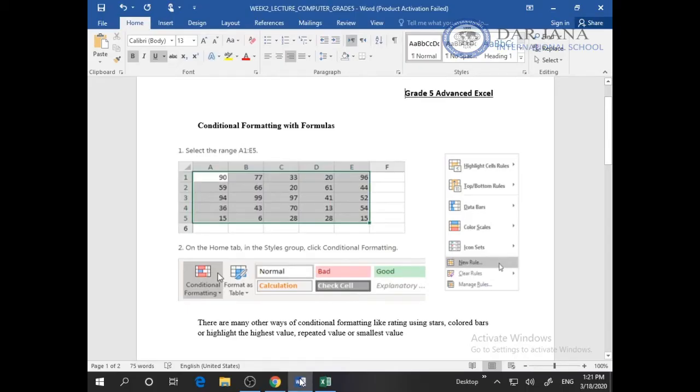Hello everyone, today we will continue with Microsoft Office Excel to learn about the new functions. We have conditional formatting, we have sum square, and we have sum product. First, let's start with conditional formatting formulas.